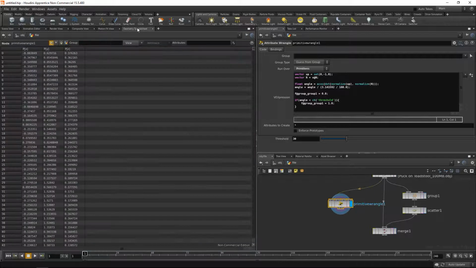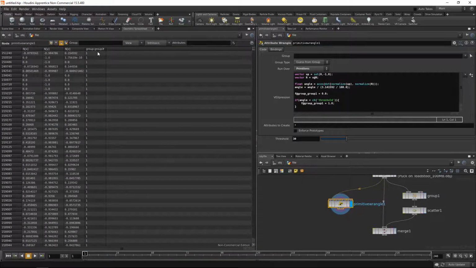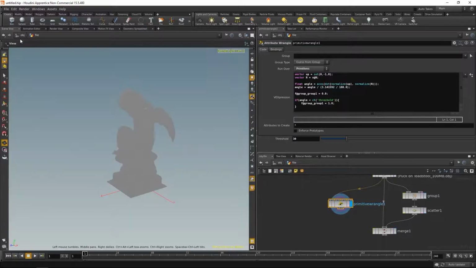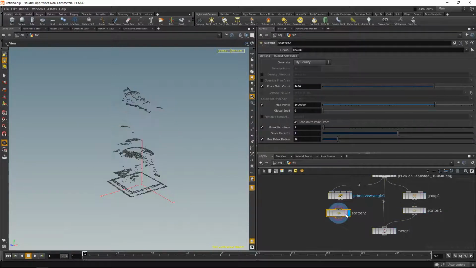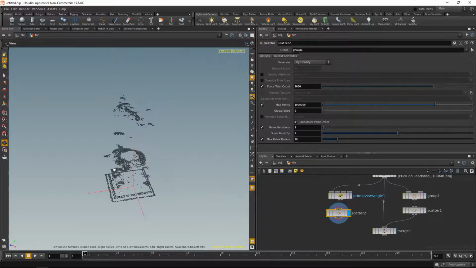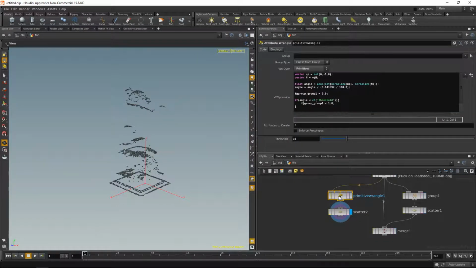Let's set it to, say, 30. Let me check in the geometry spreadsheet. Okie doke, that seems to work. And now what I can do is, again, just take the scatter, copy it over here, and check if it's also scattering on the upper part. And it's exactly doing that. Okay, so this would be the second solution for that problem.